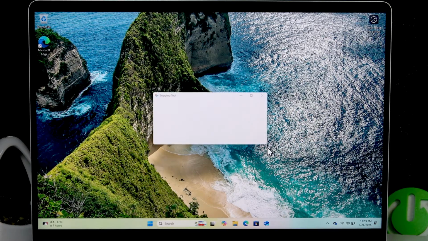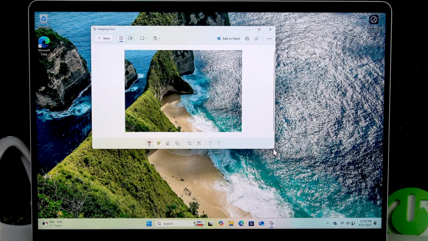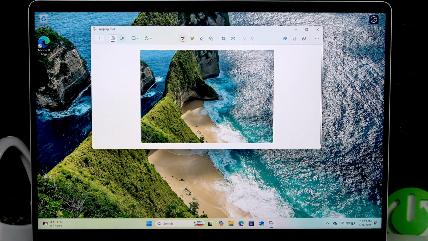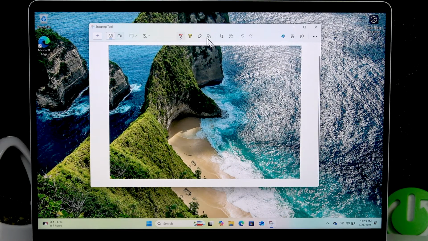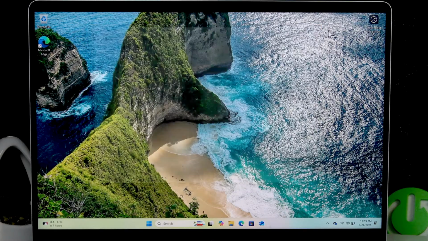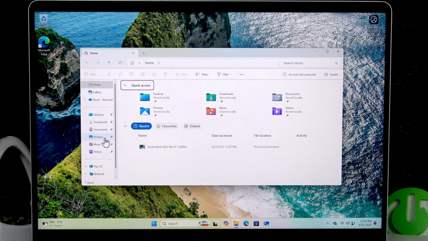If you click on this notification right here, you'll be able to modify your screenshot using the Paint application, or basically using these simple tools at the top bar of your window. And once you're happy with your image, you can save it by clicking this button. But if you don't save this image, the original one will be saved in your screenshot folder.